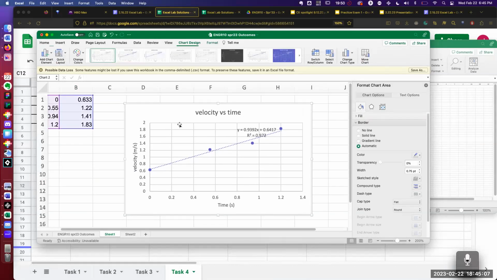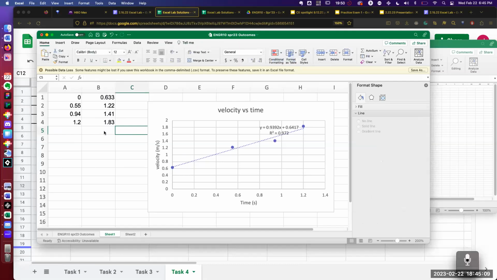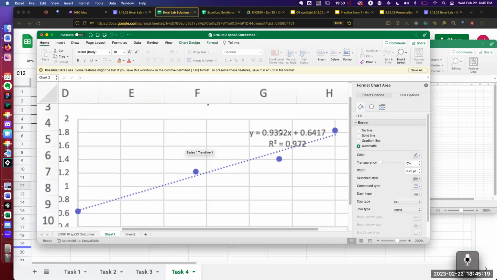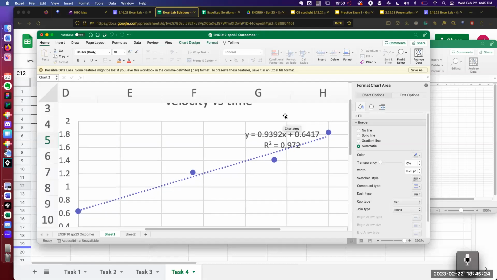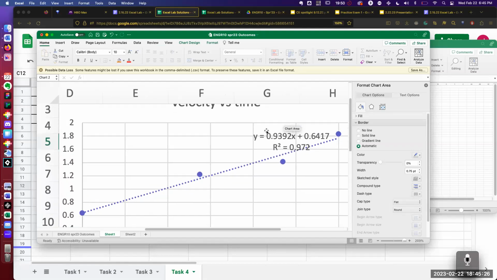Good question. What's the acceleration due to gravity? Oh, no. Who knows it? 9.8 something. 9.81. Okay, what did I get? It looks like I got like 9.392. It's close. So that's how I know I'm right. It's the slope of this line.